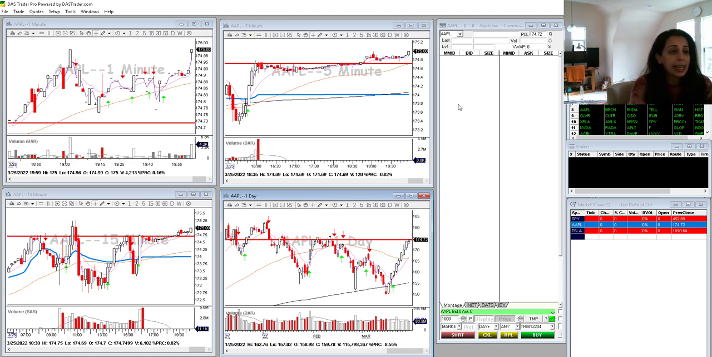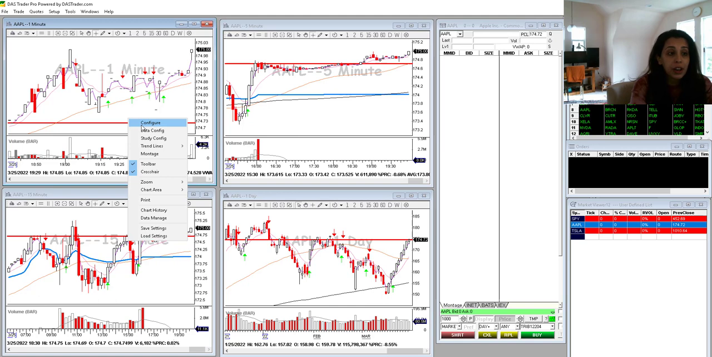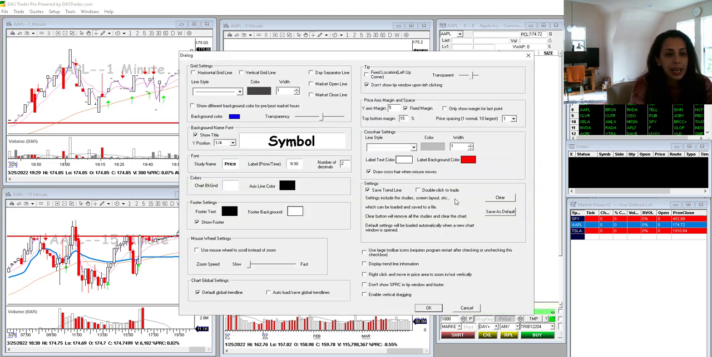So the first thing that you have to do is right click on your chart, click on configure, and you will see that here there's a double click to trade. I need this to be enabled, and the reason is that the way that I'm going to set up my hotkeys is where I double click on something that's going to be my stop, or if I want to change my stop, I'm going to double click on it.